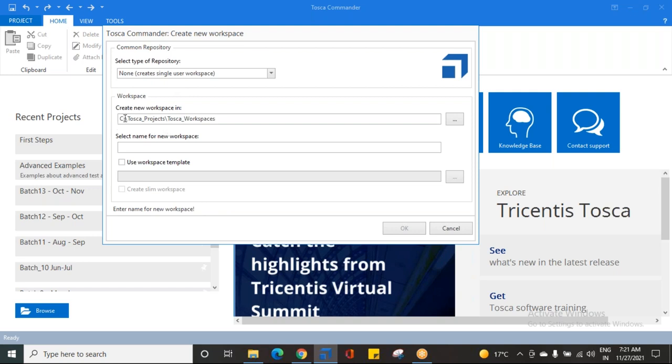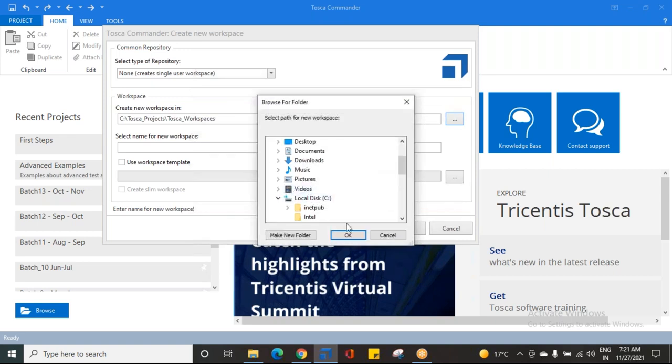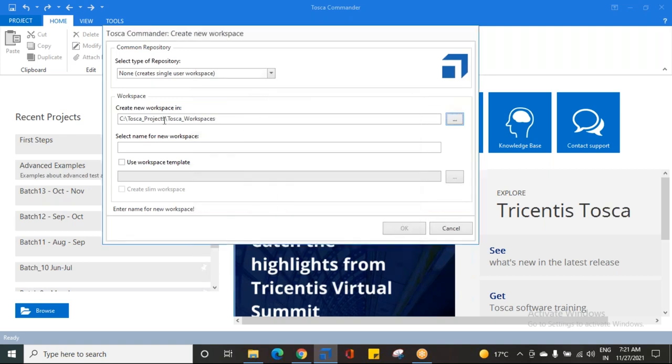The next thing, see Tosca projects, Tosca workspaces. This is the default path where your project will be stored. So I'm just going to continue to use the same path. If you want to change, you can change it by browsing. Whatever details you want, you can change. But why change? I'm just going to use the same path to create my workspace.